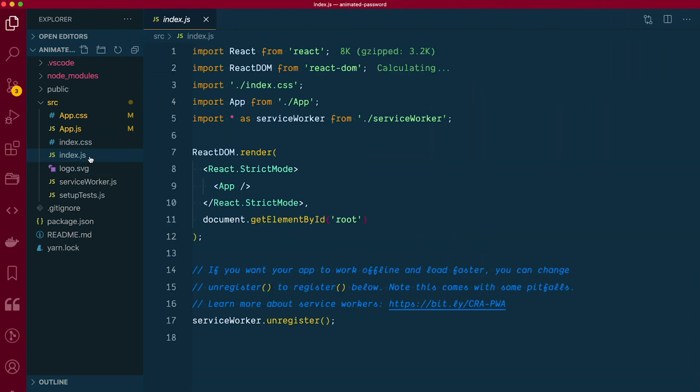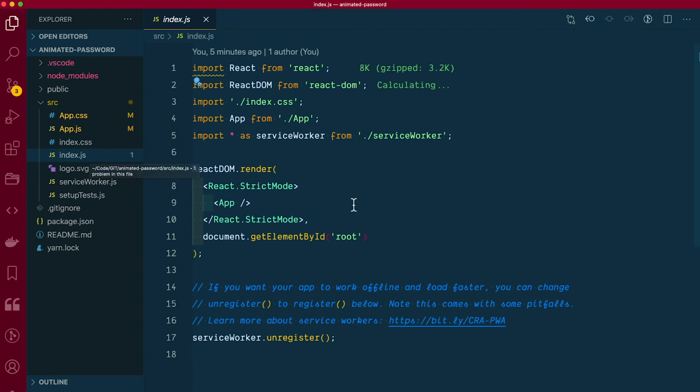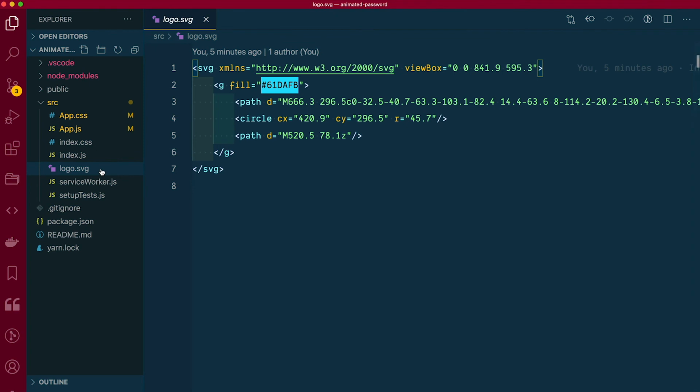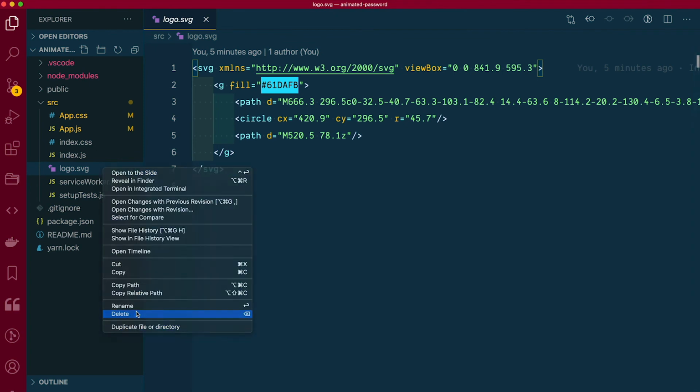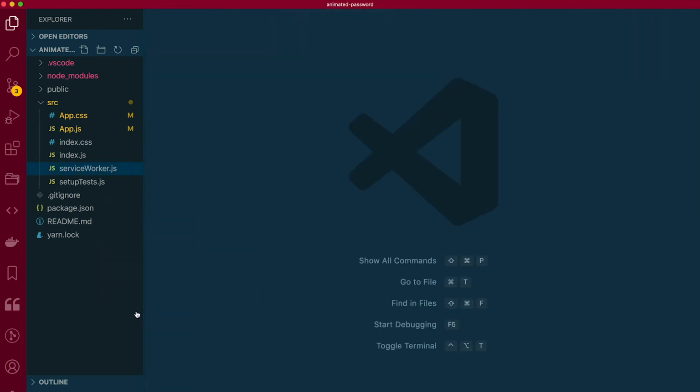Close that. index.js is what loads everything in. I'm not going to touch this. logo.svg we can delete. And I'm not going to touch the service worker or our setupTests.js. We don't need these files, but they're good just to keep around.